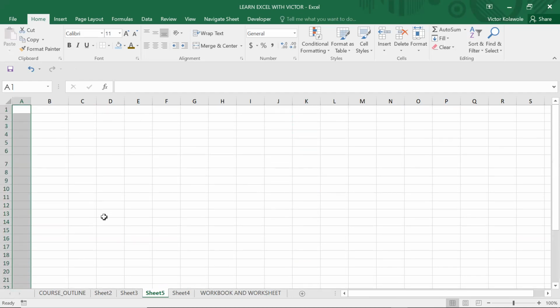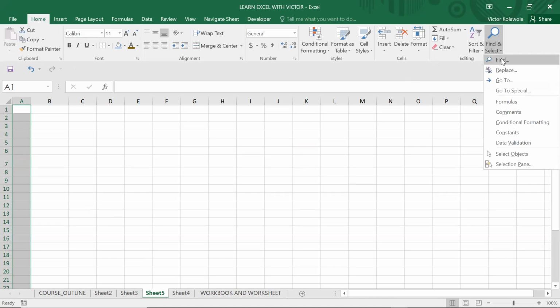So the last one here under the Home tab is Find and Select. It has find, replace, go to special, formulas, comments, conditional formatting, constants, data validation, select objects, selection pane. Okay, I'll be explaining this.